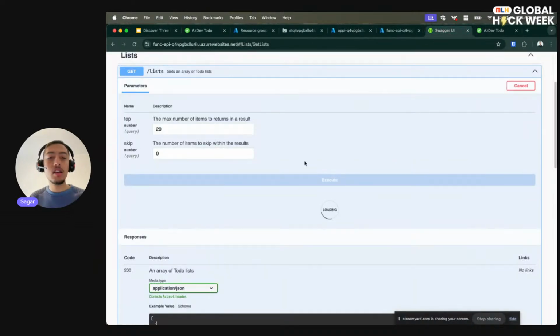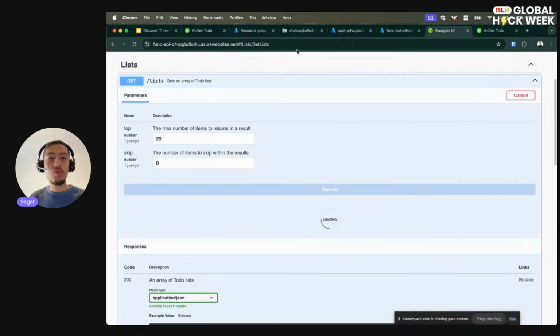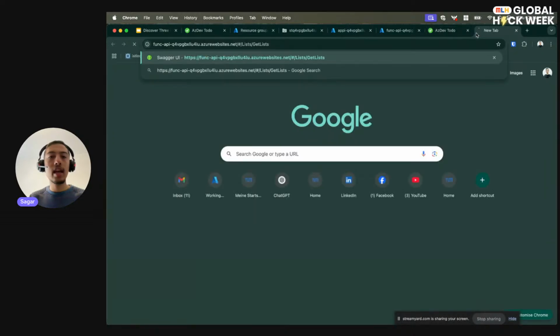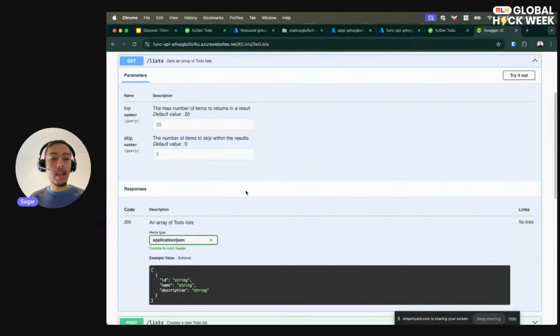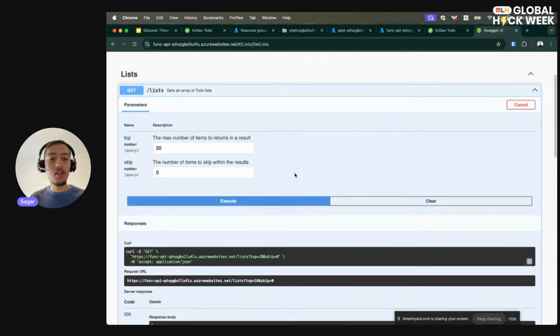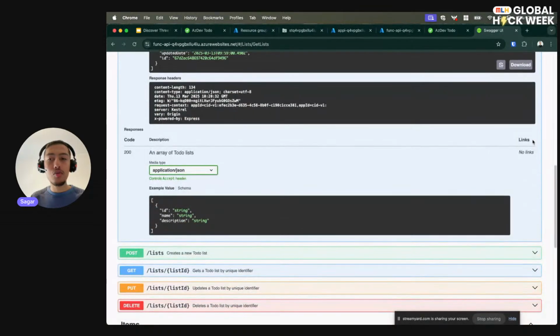So let's see if this works. Not sure why this is taking a lot of time. It should not be taking this long. Ideally, let me quickly refresh the Swagger UI. All right, let me close that again and open that up again. And here we get, try it out, execute. Yep, and we do get the list of the array over here, the array of the to-do list.